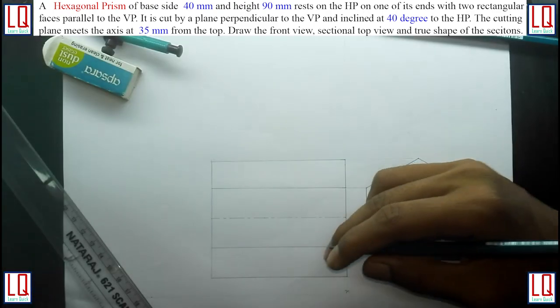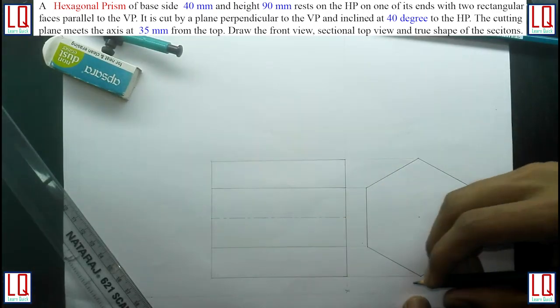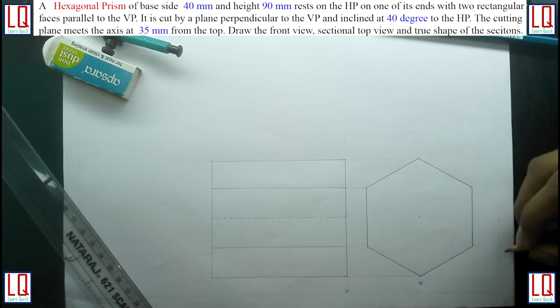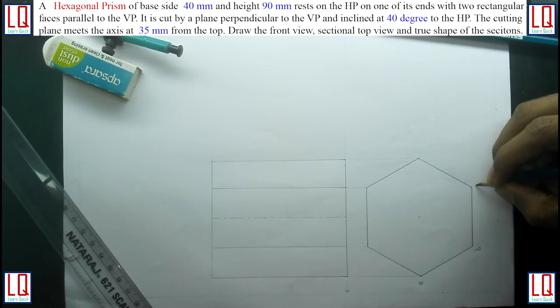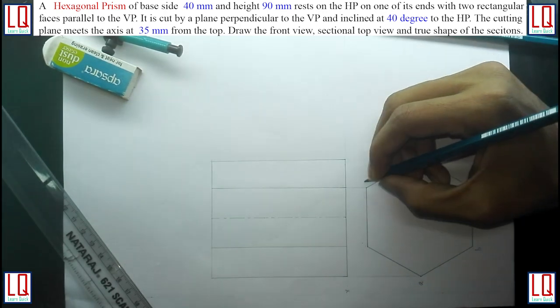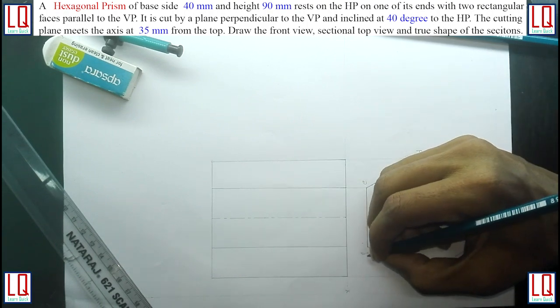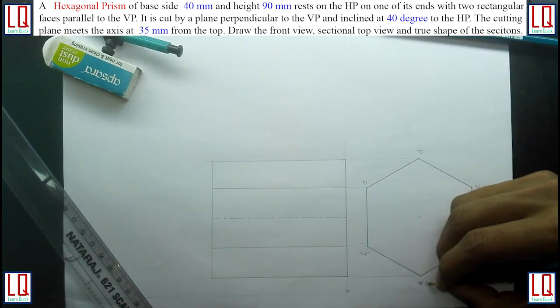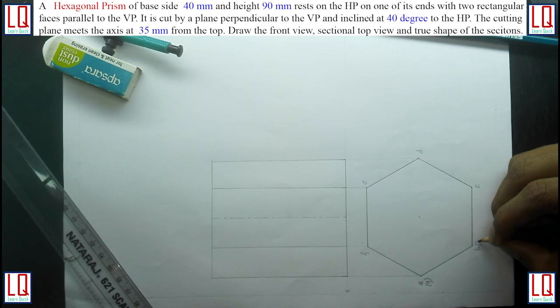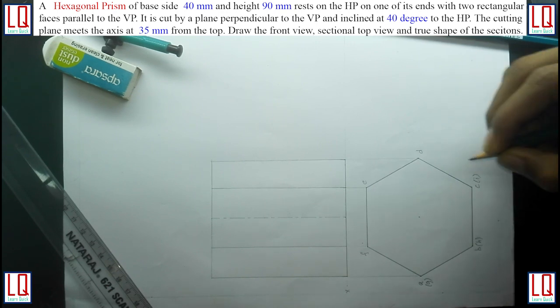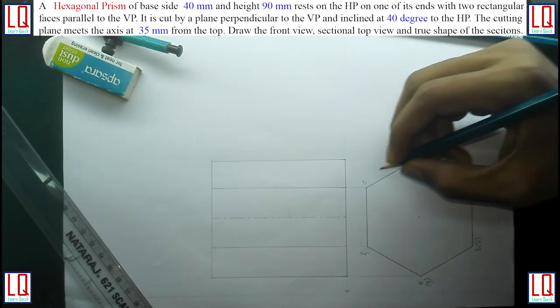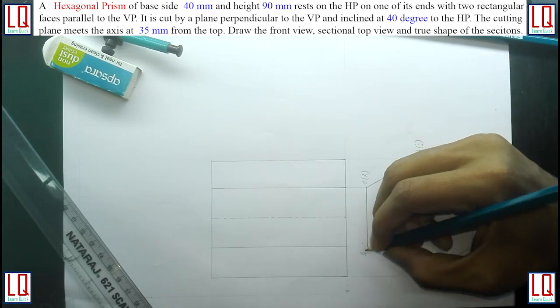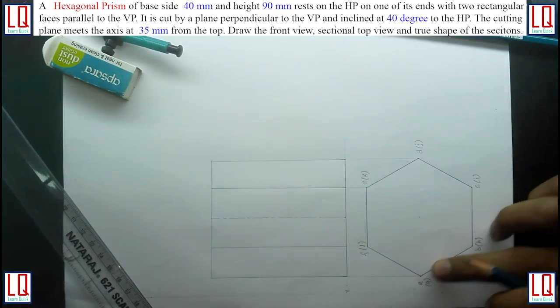The paper is kept in landscape for better visibility. The default position of hexagonal prism is drawn by referring position 65 from video lecture Position of Solids. Now we name all base corners of hexagonal prism in top view A to F, which are visible corners, and bracket G, bracket H, bracket I, bracket J, bracket K, bracket L, which are not visible in top view.